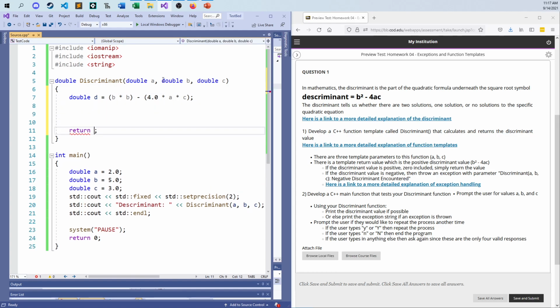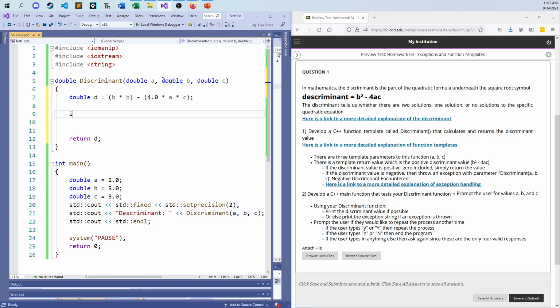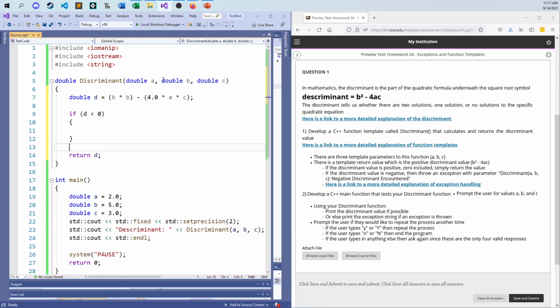And so I want to return D, but I also want to make sure, if D is less than 0, then we've got a problem here, don't we? And so what I want to do here is throw an exception. And we said here that we want to throw an exception that says discriminant encountered. So I can throw an std::exception, and I can put in here this guy.